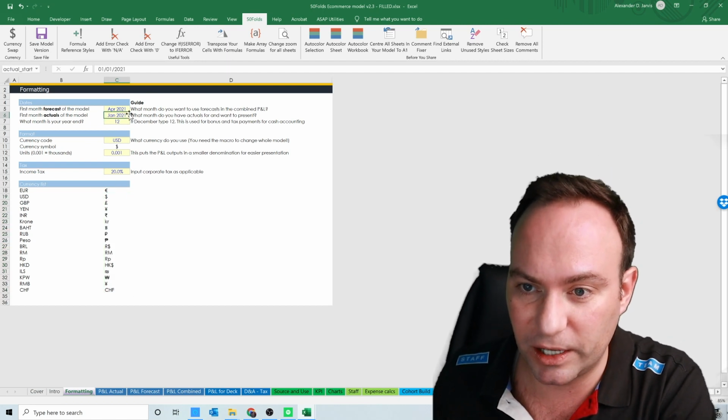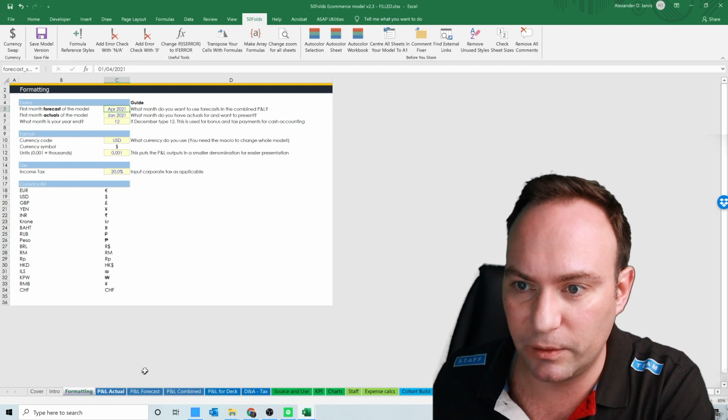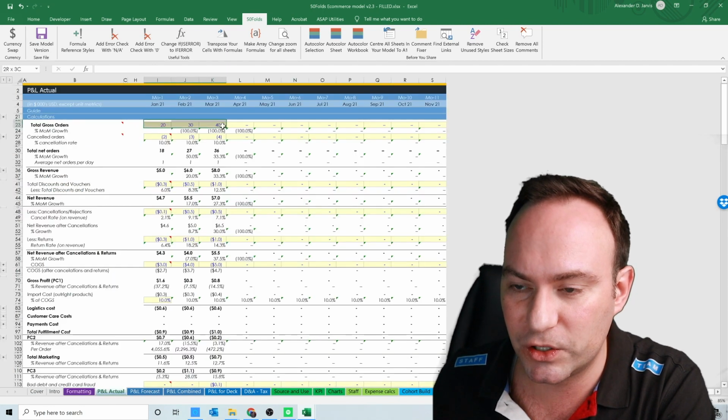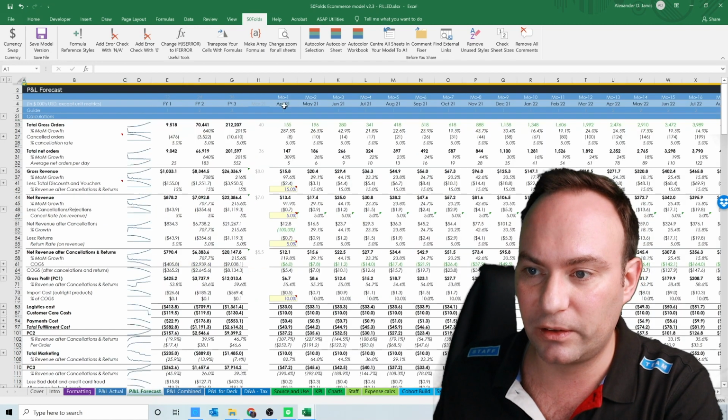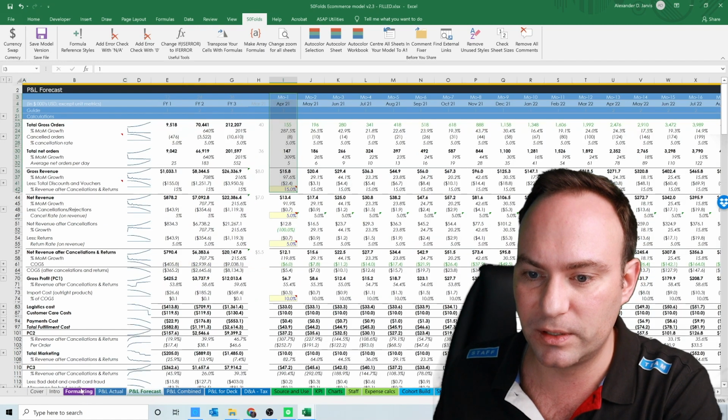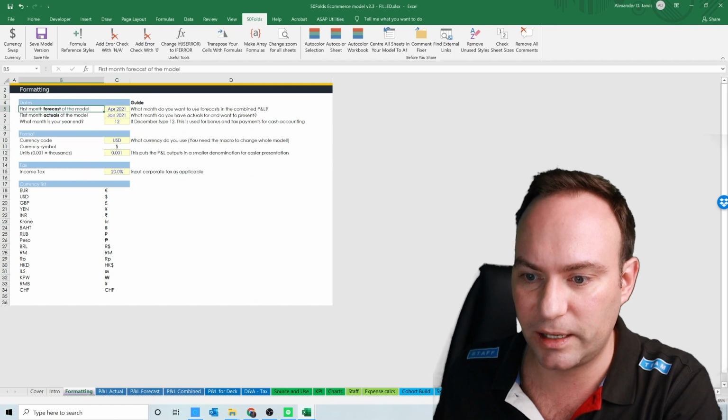And so we can see here January to April. You're going to want to fill in January, February, March in your actuals, and automatically the model is going to start in April, right? Which was the forecast date here, right?